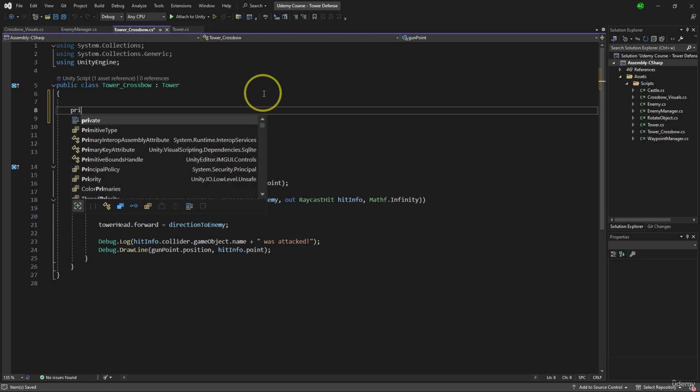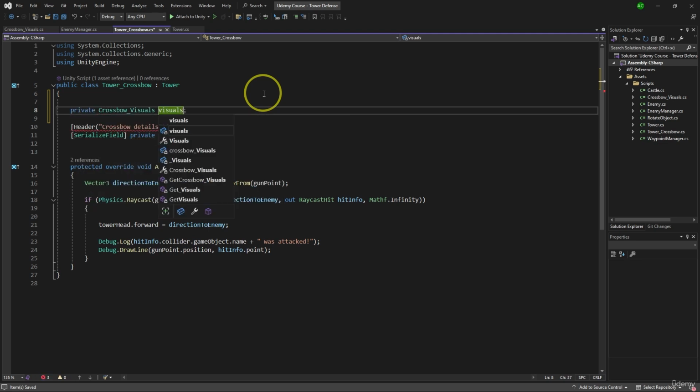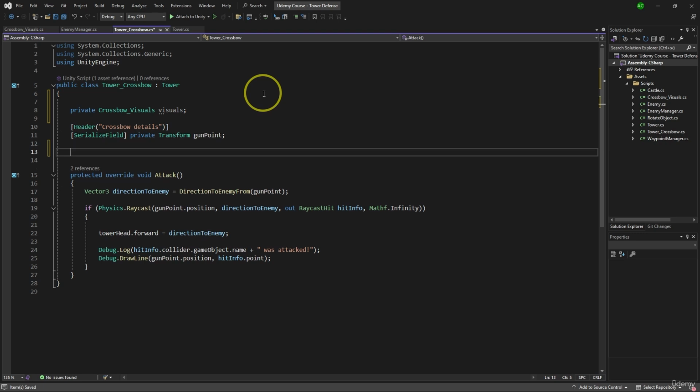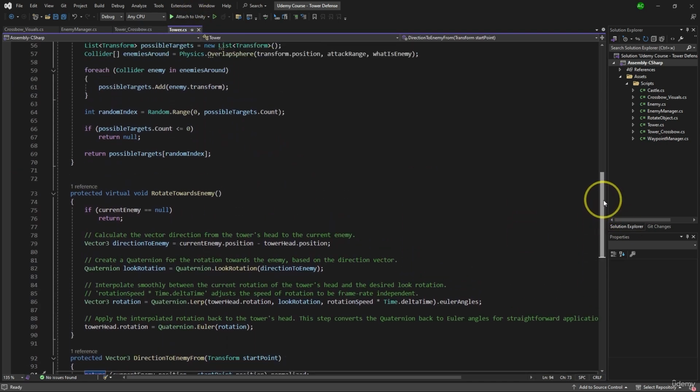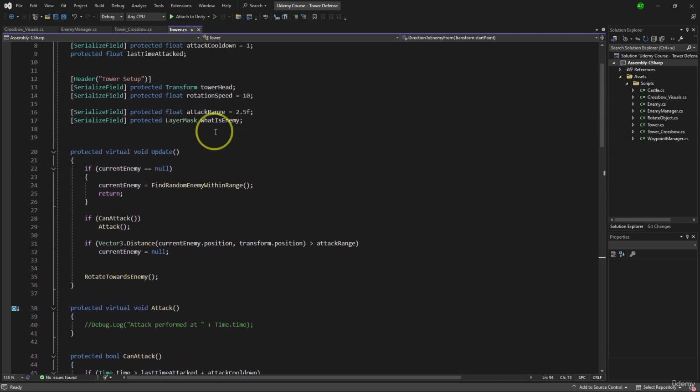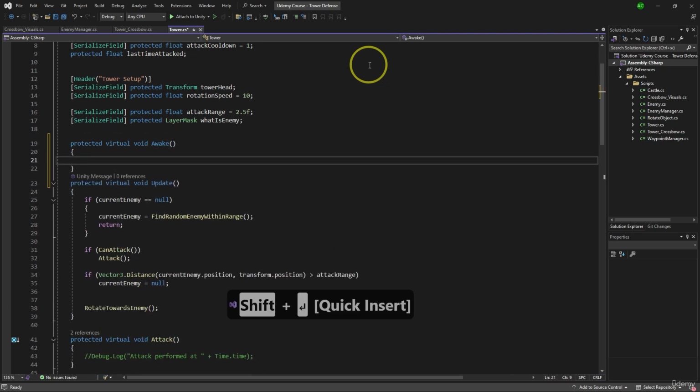We can make a private crossbow visuals variable. Then I'm gonna override awake. We don't have awake. Okay, let's get it. We probably will need it in the future. So protected virtual void awake, just like that.